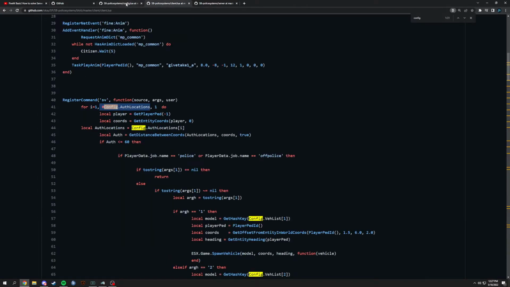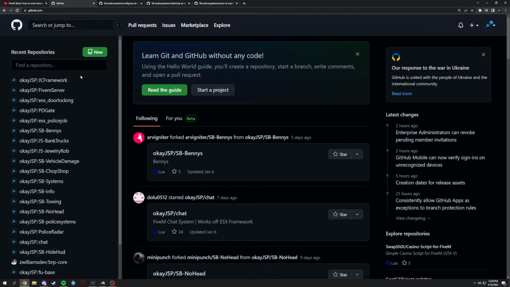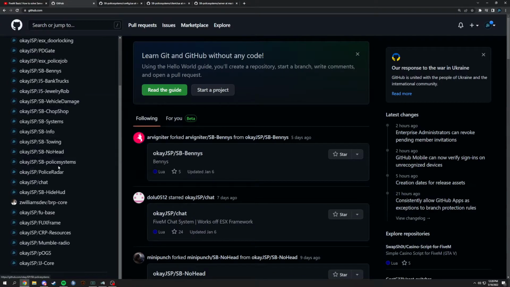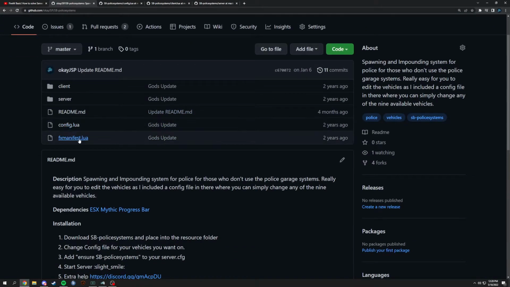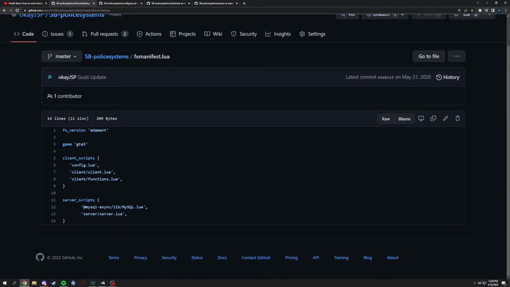Now, you're probably wondering how is it grabbing this? We'll go right back into police systems here, and we'll go into the fxmanifest. It's grabbing this because under client scripts, it is going to be config.lua. If you wanted to use it in a server script, in this case we didn't, this config.lua would also have to be in the server scripts. And we put it first because we're going to be grabbing from it, and we want to make sure that this file loads before every single other file. And that's basically how you grab your config.